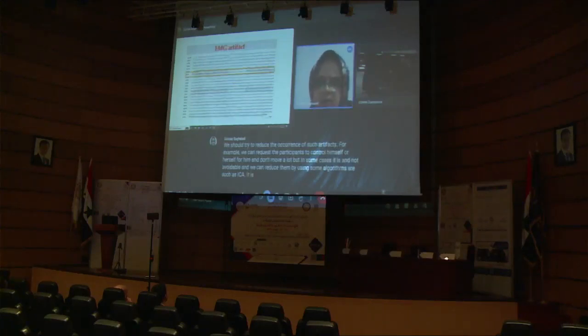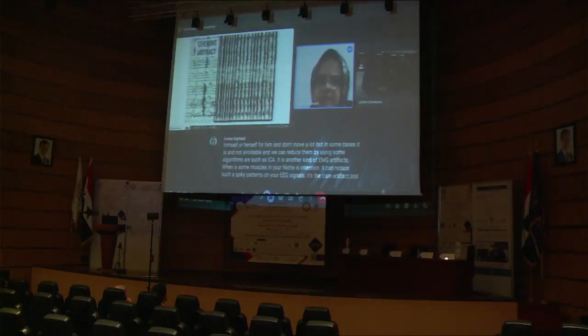It is another kind of EMG artifact. When some muscles in your neck are in tension, it can produce such spiky patterns on your EEG signals. Then there is the chewing artifact, and these kinds of artifacts can destroy your EEG signals. Before recording, we usually request the participant to take out their chewing gum, but sometimes we forget to tell them, or maybe they forget to take it out, and during the recording they start chewing, and as you see, it destroyed the EEG signal, and we cannot use these kinds of EEG signals.